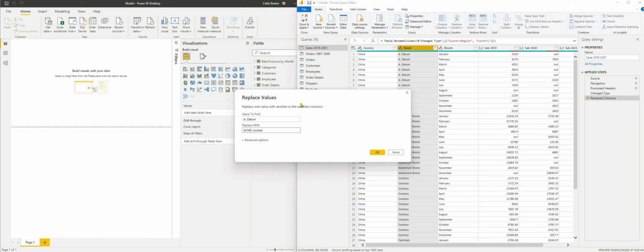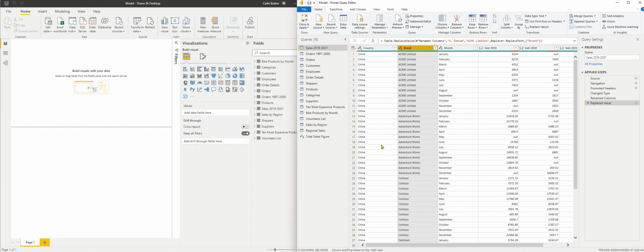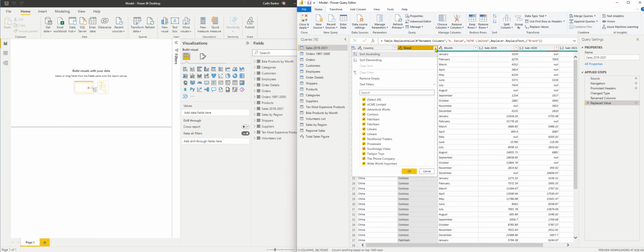All instances of A Datum, which you can see here in this column, with Acme Limited. So when I go OK, it's automatically updated it, and that's a step that appears in my query settings. So we can replace one value with another. But now I want you to have a look at the drop down on the brand column heading. Notice that there's 2 instances of Fabricam and 2 instances of Litware.